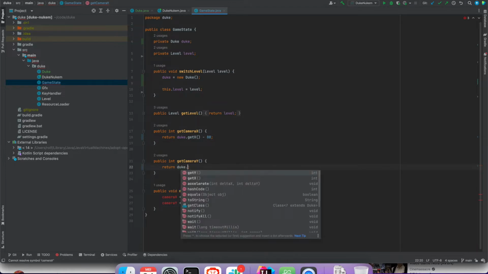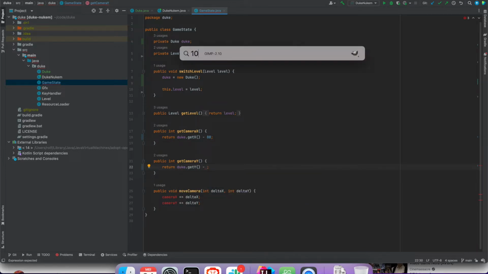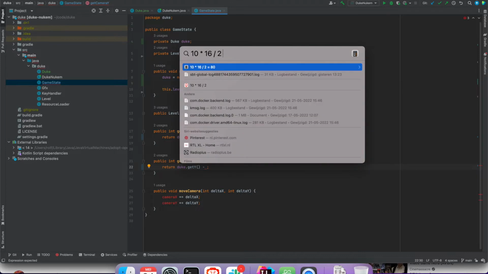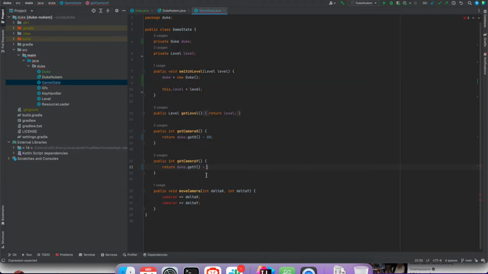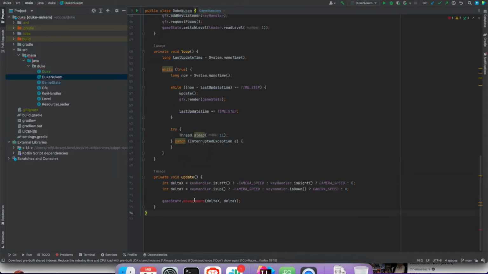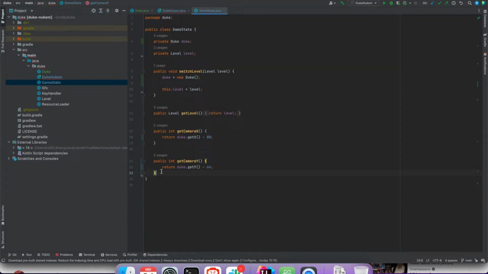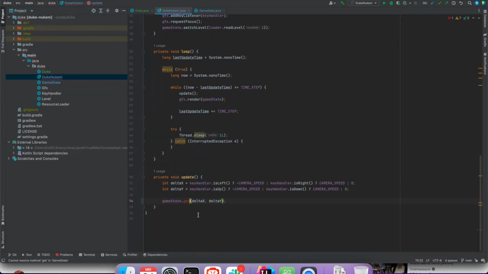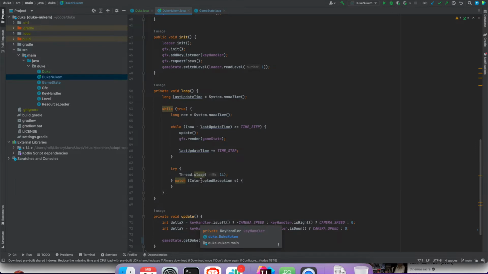And let's do the same for the Y position. So let's subtract 10 times 16 divided by 2 is 80 minus 16 is 64. We don't need this move camera function for now. All right, so here game state will just obtain Duke. Let's get Duke here. And let's do get Duke dot accelerate delta X and Y. So this will move Duke around instead of the camera.